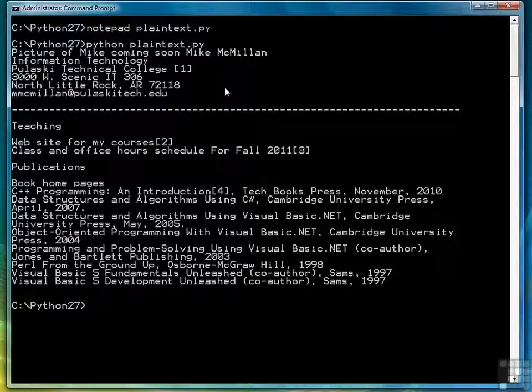And there's the output. So you'll see that all the HTML tags have been stripped. You'll also notice that it has some interesting characteristics. For example, a link is displayed as a number in brackets. So for example, on my web page, I have a link to Pulaski Technical College. That's displayed as sub 1. I have another link, website for my courses, that's 2. Another link to my class and office hours, that's 3. And then a link to one of my books, C++ Programming Introduction, is 4. Everything else is just plain text.